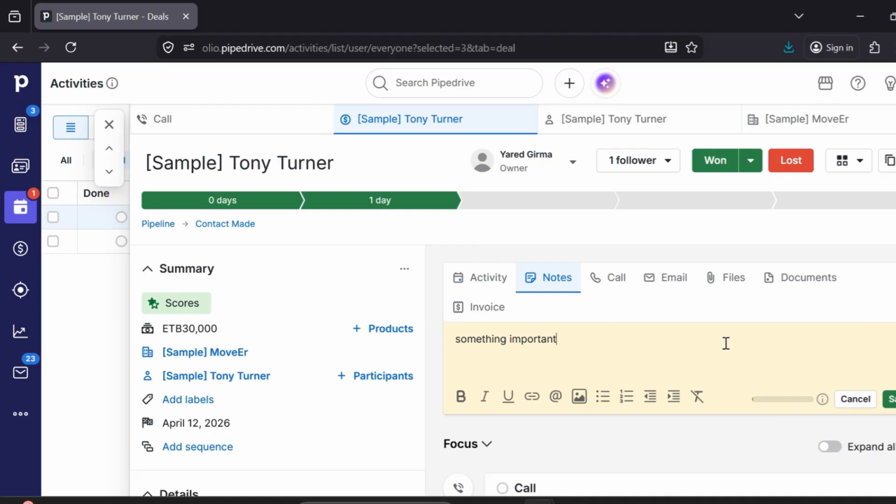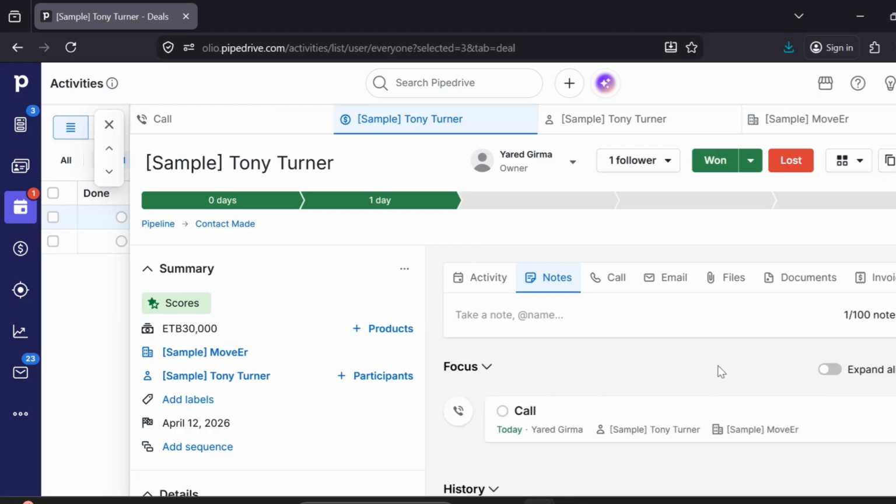When you're done, click Save to make sure your notes are recorded. This step is important because your notes will then be attached to the call record and also visible in related timelines, like the associated contact or deal.